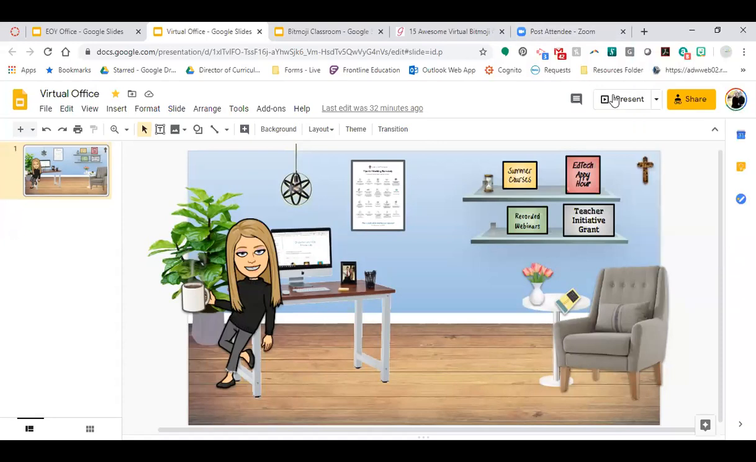Sorry, I was just hiding all my videos so I don't get distracted. That seems to be the buzzword on social media, but you could easily do this without having a Bitmoji. You can call it your virtual classroom. You can call it a variety of things, but just for this, I'm going to call it my Bitmoji classroom.